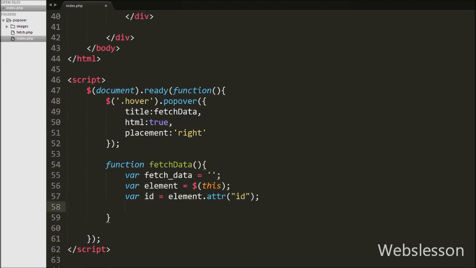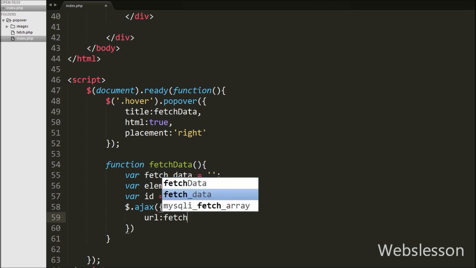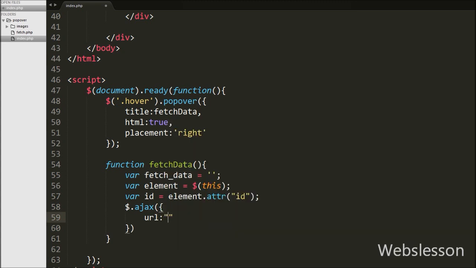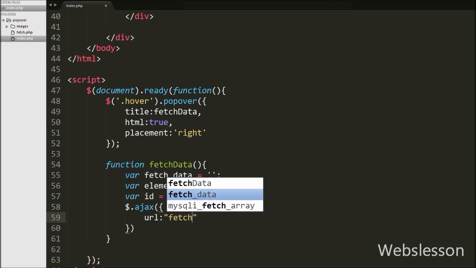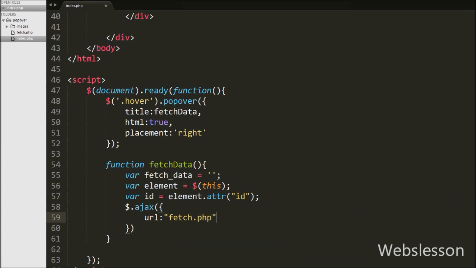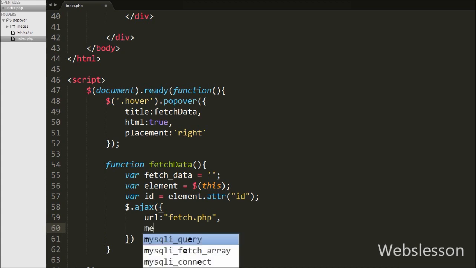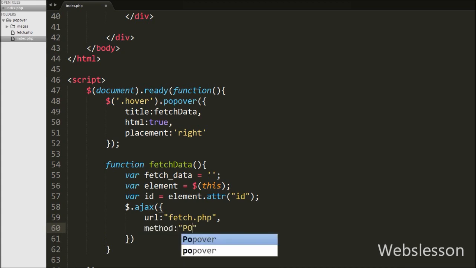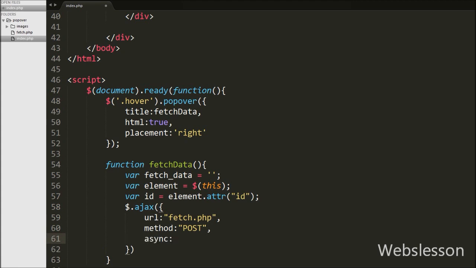Now we write the Ajax method, and in this method first we write URL set to fetch.php. Here we want to send a request to this fetch.php script. Then after this we write method set to post; here we set the post method to send data to the server. After this we write async set to false.